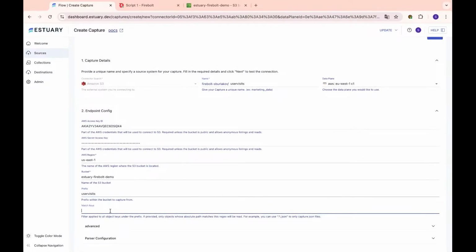Also, there is an option to match some keys, which will basically tell Estuary to only use files that match the key entered here. We will leave this empty as we want all of the files to be imported into Firebolt.